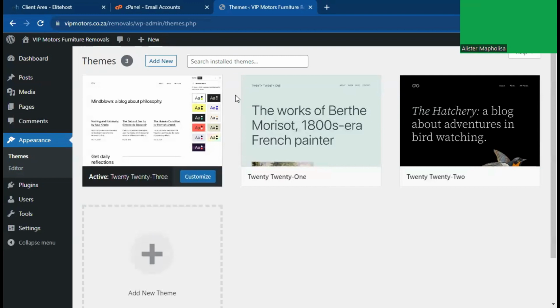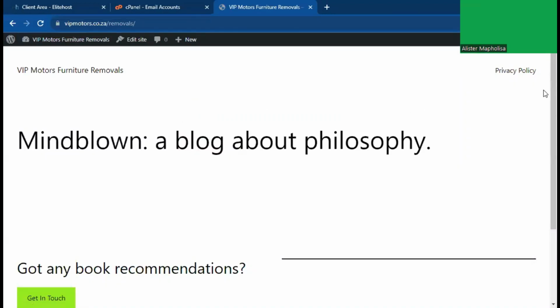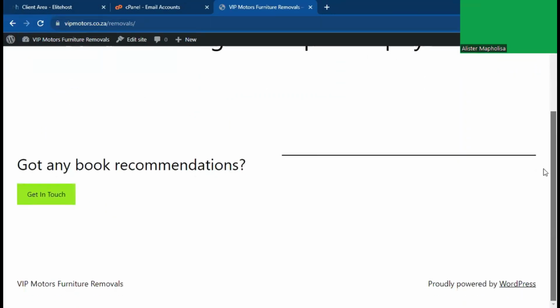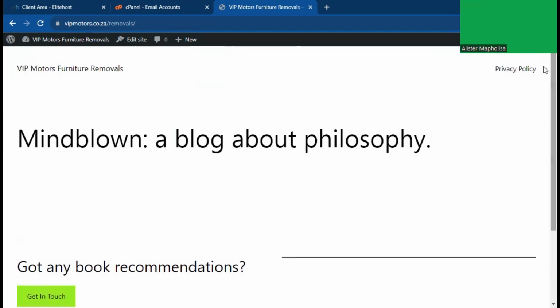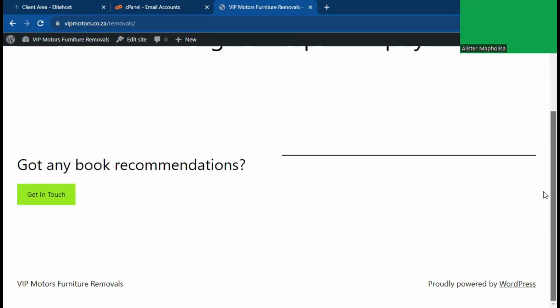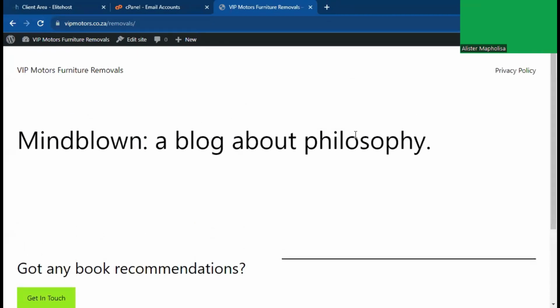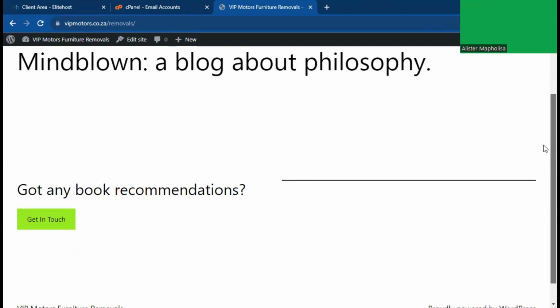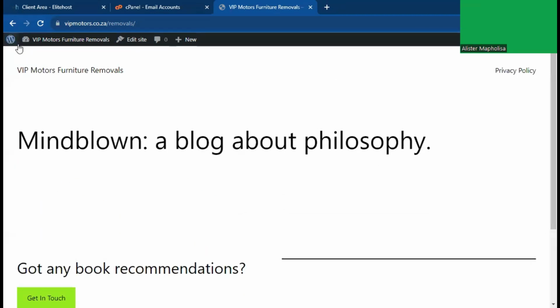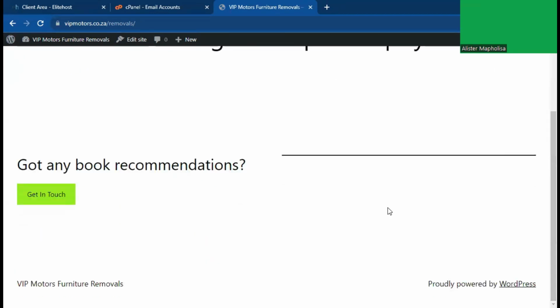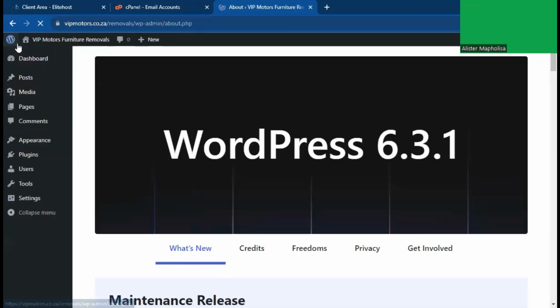So what we are going to do, we want to install a theme, because if you come to our website here, you can see that it's very ugly and not the type of website you want. So we want to beautify it and build everything from scratch. So the first thing is, we need a theme.